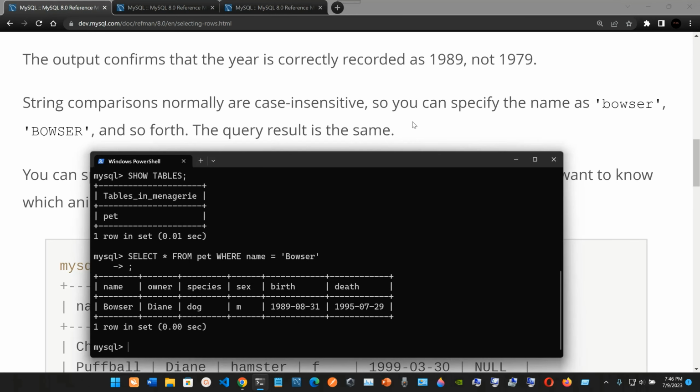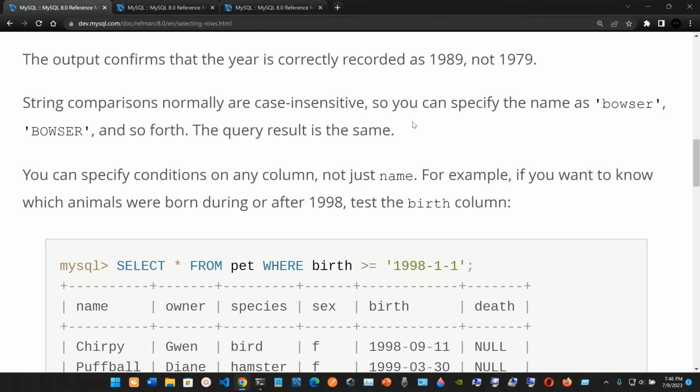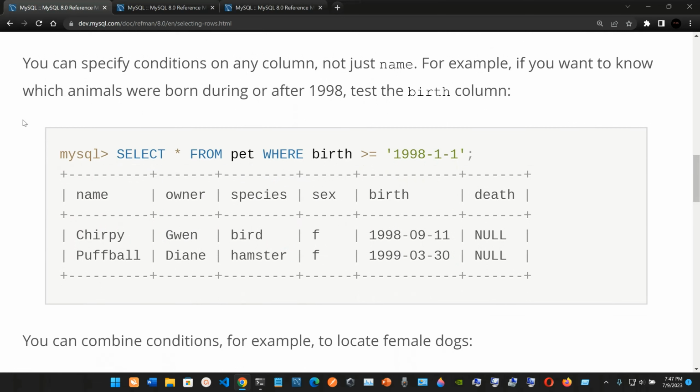Okay, so that's fine. String comparisons normally are case insensitive, so you can specify the name as bowser in lowercase letters or BOWSER in uppercase letters and so forth. This query result is the same. You can specify conditions on any column, not just the name. For example, if you want to know which animals were born during or after 1998, test the birth column.